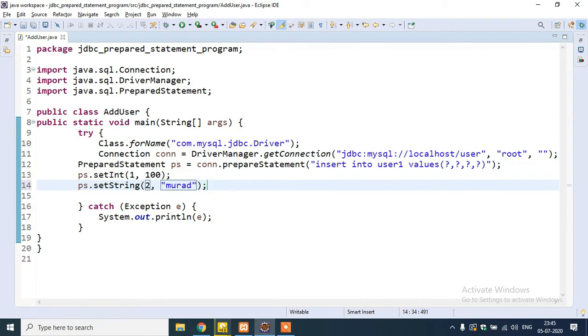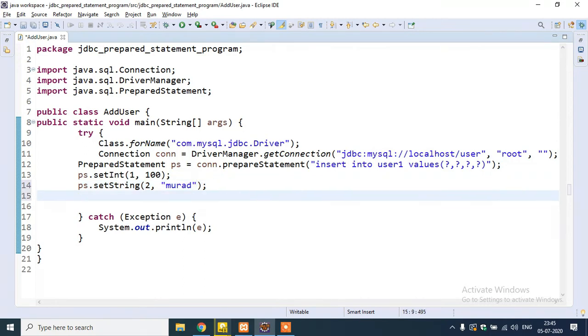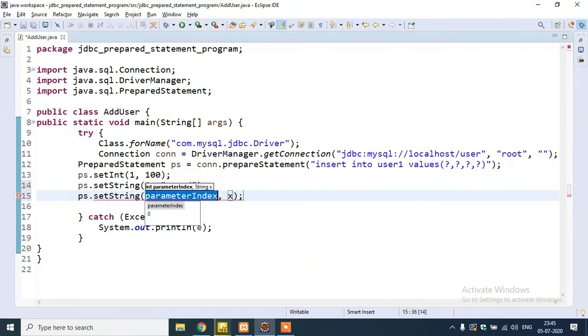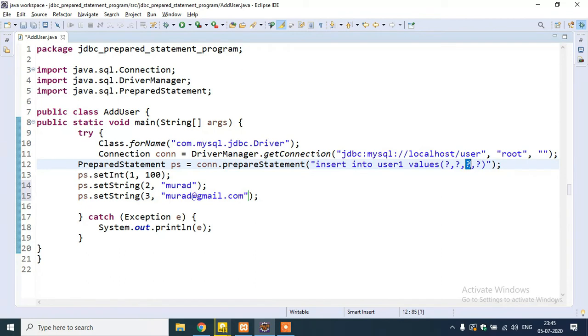And this is how the data can be supplied dynamically in the prepared statement. In the third step, ps.setString, and write down here 3. When you write here, let's say, give here email ID murad@gmail.com, then what this statement does is it will go to the third question mark and this email ID will be copied here in this place.